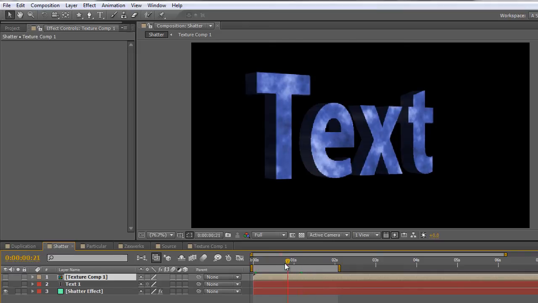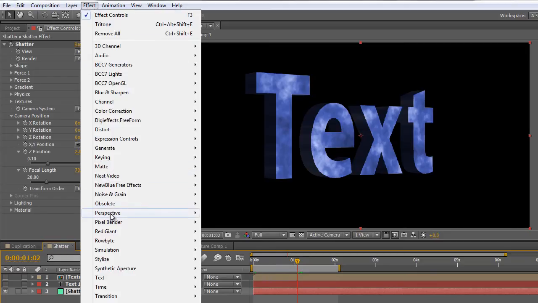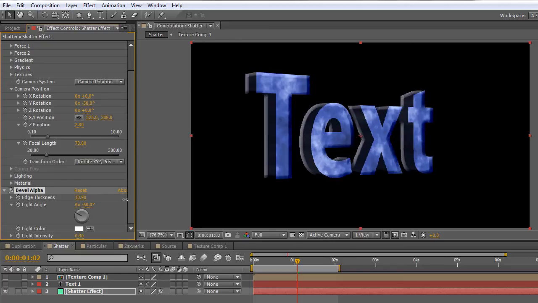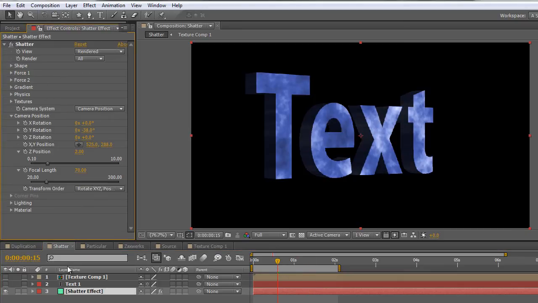Now previously in the duplication method, we wanted to add something like the glass effect or the bevel alpha effect to make this look even better. However, if you try and apply that to the texture comp or to the shatter effect itself, it's not really going to have a lot of effect. So let's choose the shatter effect and let's say effect, perspective, bevel alpha. And all it does is give us this kind of halo-y look, which is interesting but not really, I think, what we're looking for. So I'm going to turn off bevel alpha. I'm going to delete that.